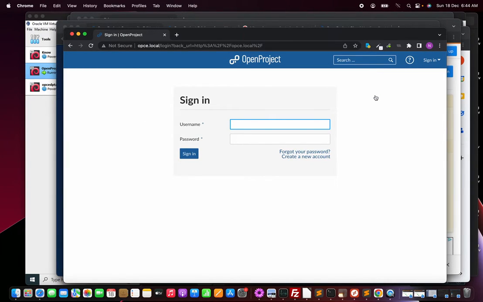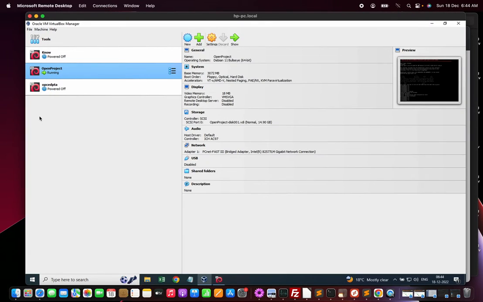Of course, openproject.org also has excellent help guides. If you need to achieve something more, you can do it. So now I have completed the OpenProject demo. Now let me take you through something else.